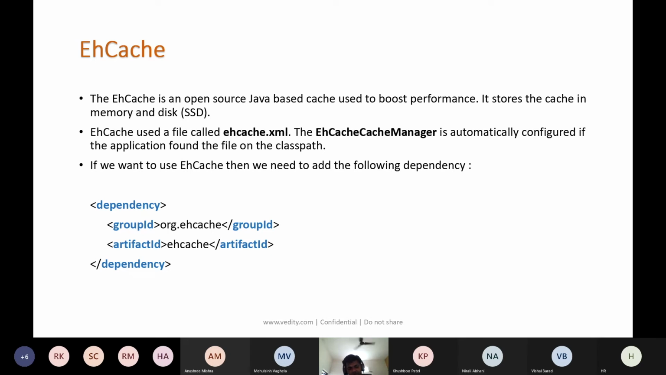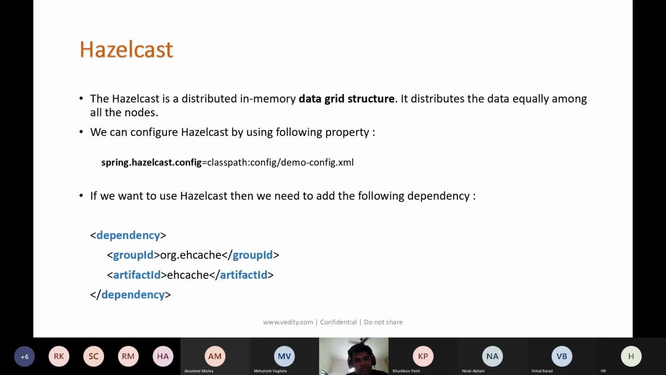If you want to use this cache in your application, you need to include this dependency, org.ehcache. Actually, this dependency is for the Ehcache 3.0 version, and for the Ehcache 2.x version, there is another dependency. Nowadays, Ehcache version 3.0 is widely used. The next is Hazelcast.